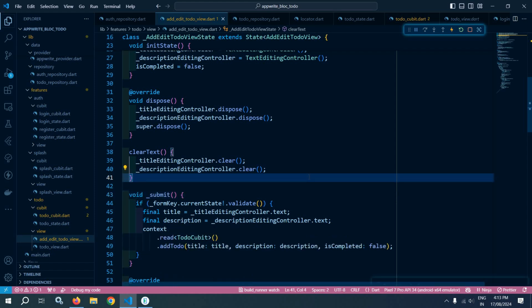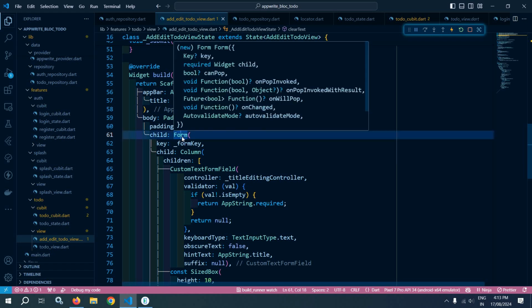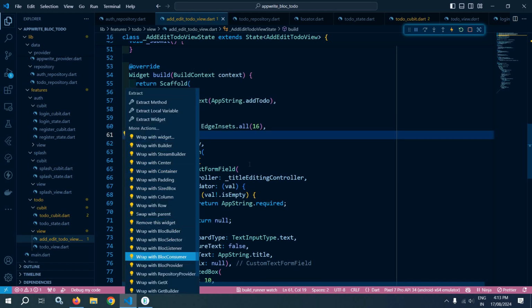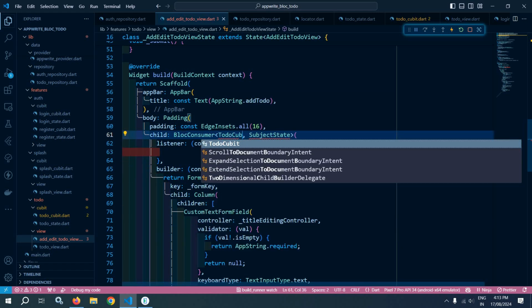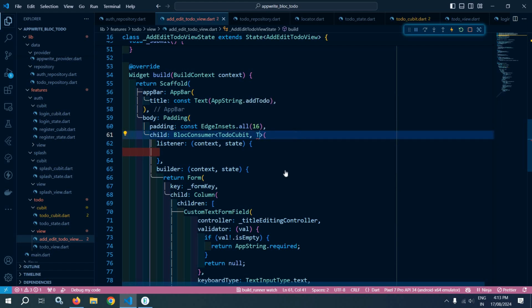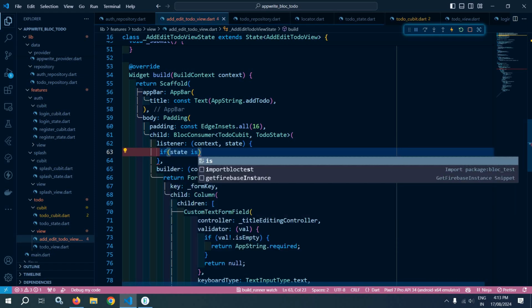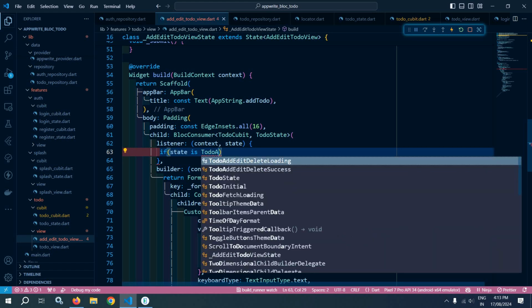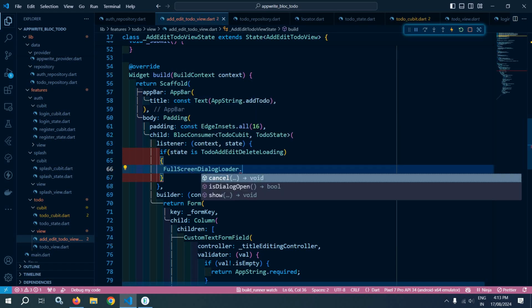Now here I need to wrap this form with BlocConsumer, and here I need to check the different states, but before that it will be TodoCubit and it will be TodoState. And in the listener here, first of all I will check if state is TodoAddEditDeleteLoading. At that time I need to display the full screen dialog loader.